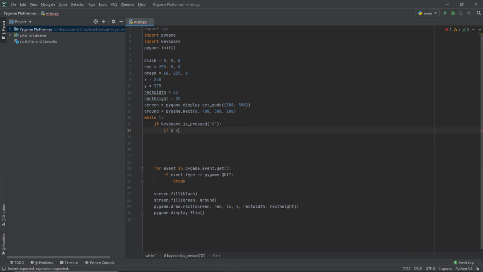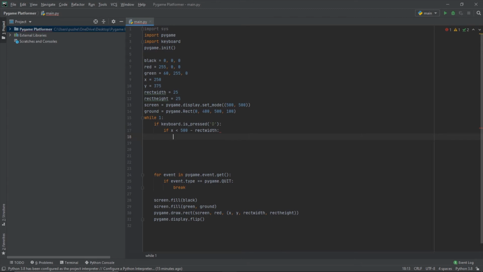If x is less than 500 minus rect width, colon. So what this is going to do is it's just going to prevent the player from moving all the way off the screen. Just so that once it gets to where it's right against the edge of the screen, it's going to just stop moving.